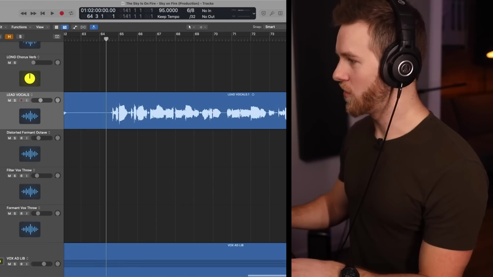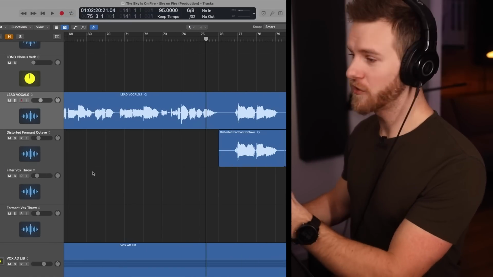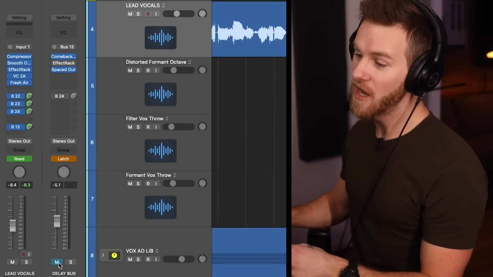And then once we get to the chorus, I'm going to unmute it. The nice thing is we can actually just jump straight into the chorus here. So I'm going to just jump straight to the chorus. I'm going to play a little bit before it. And once she finishes this line, I am going to unmute this bus.